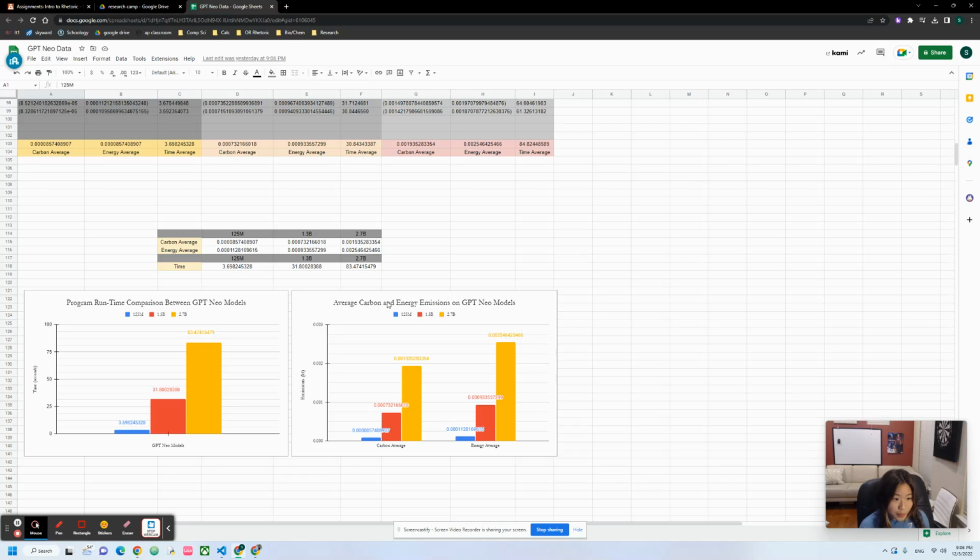And then along with the carbon and energy, it's the same trend showing throughout. It's an exponential increase, with the 2.7 billion being significantly higher than each of these. So you can see that this one uses a lot more resources, a lot more money, a lot more time. So yeah, that's my demonstration for the large run.